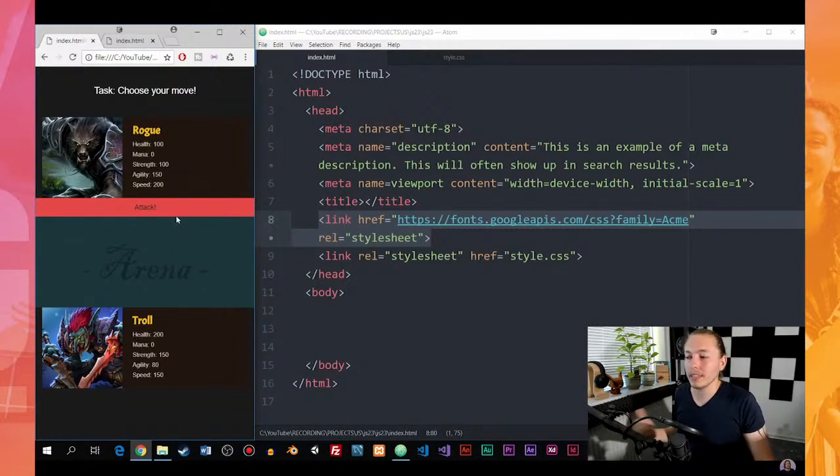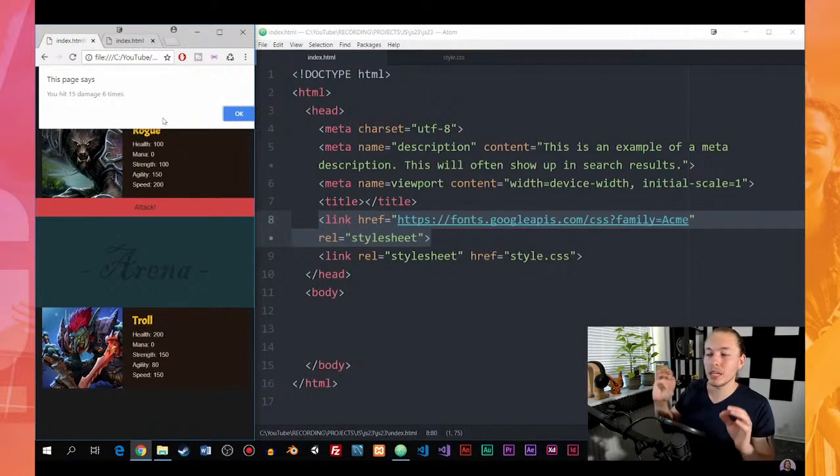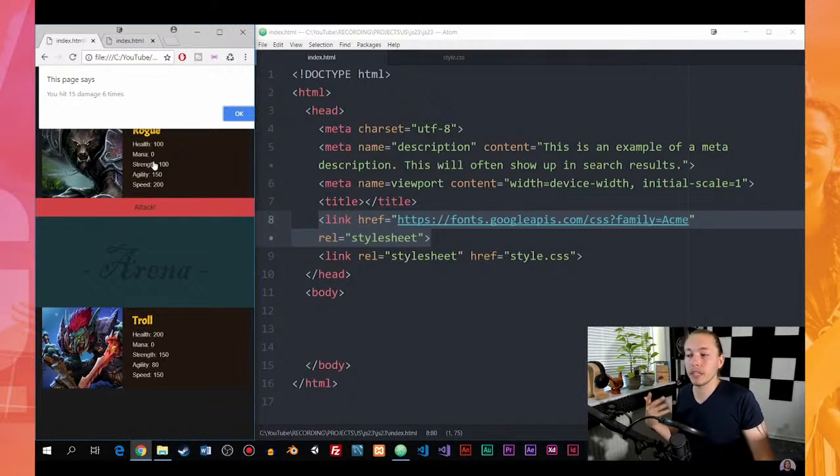And then once we click attack, it's going to give us a pop-up that says you hit 15 damage 6 times. Now the damage, the amount dealt, is going to depend a lot on your strength. So right now the rogue has 100, which is somewhere mediocre, at least in my game here. And the agility is going to depend on how many times you hit using your character. So in this case, 6 times, because the rogue is not as strong, but he hits many times. And the warrior is very strong, so he hits hard, but fewer times, if that makes sense.